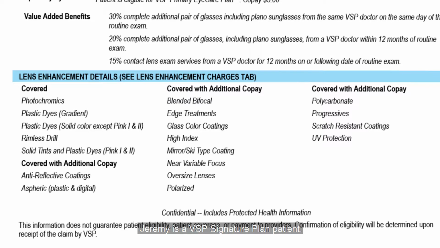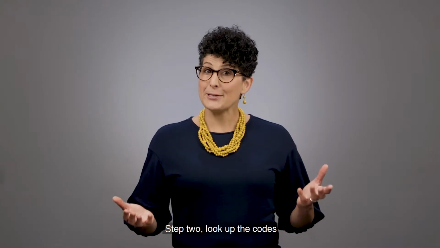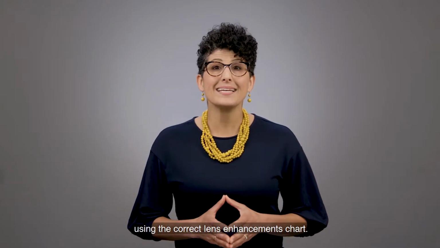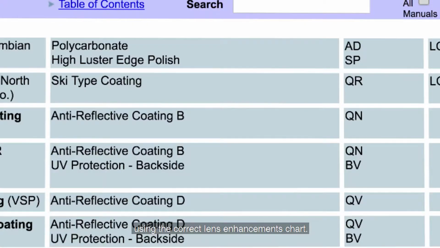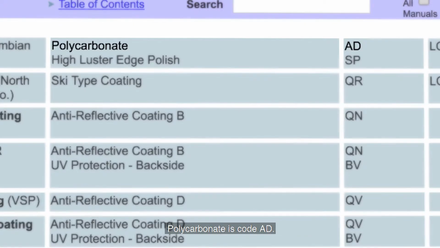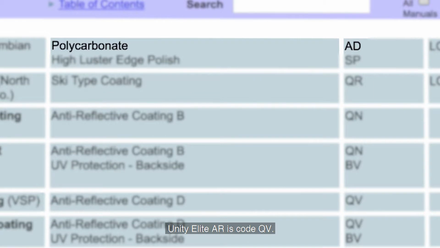Jeremy is a VSP Signature Plan patient. The doctor prescribes single vision poly with the Unity Elite AR, and both enhancements are listed as covered with an additional copay. That takes care of Step 1. Step 2, look up the codes using the correct lens enhancements chart. Polycarbonate is code AD. Unity Elite AR is code QV.